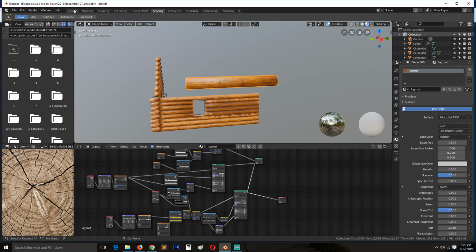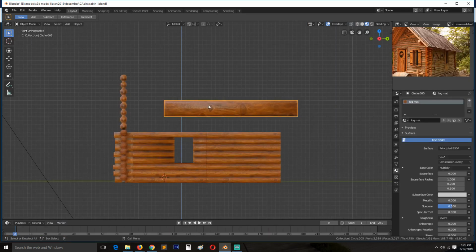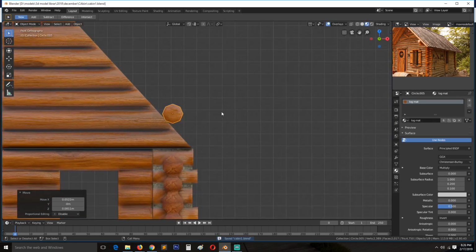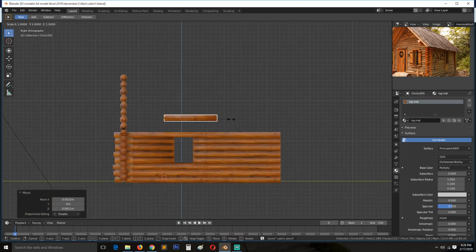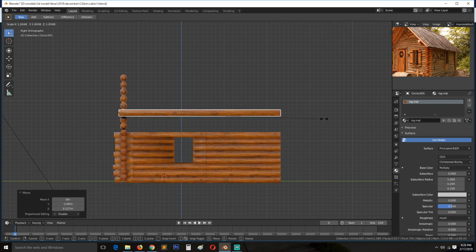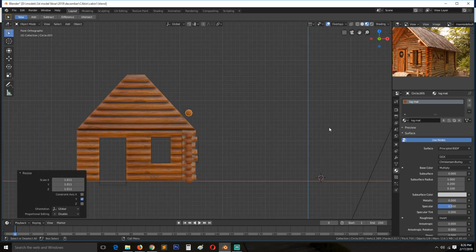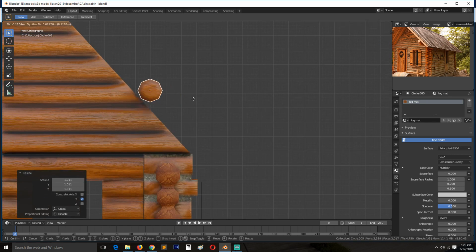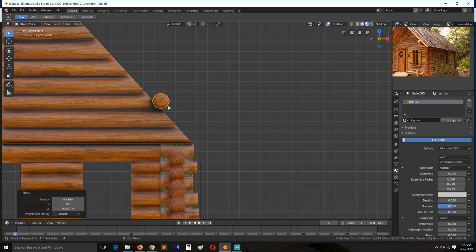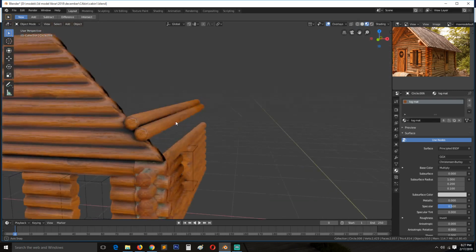So let's go back to layout. You can scale it, and so scale it in the Y direction, make it extended like that. So we will be putting that there. I can also make a duplicate of this using Alt D to make an instance duplicate.